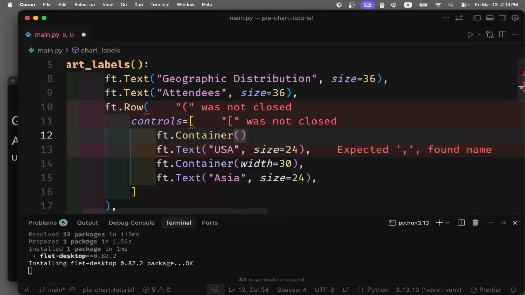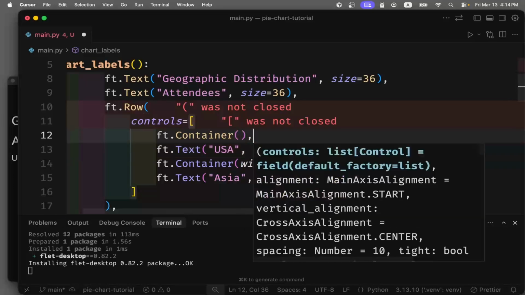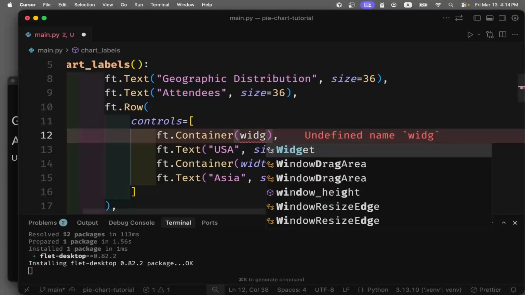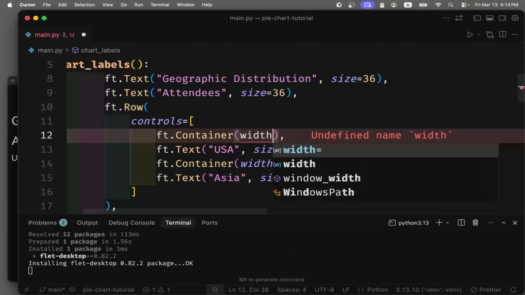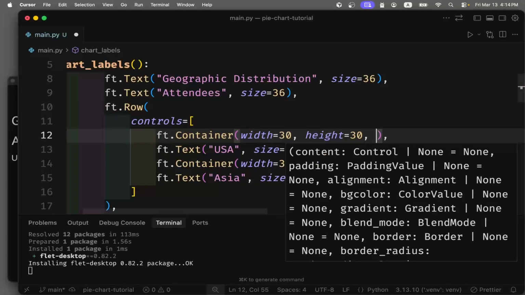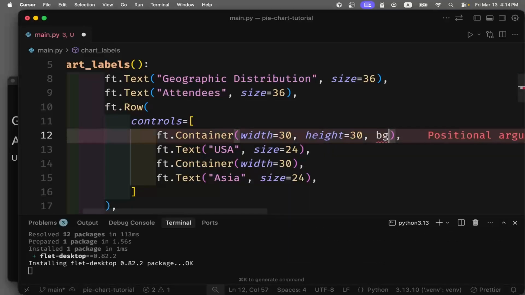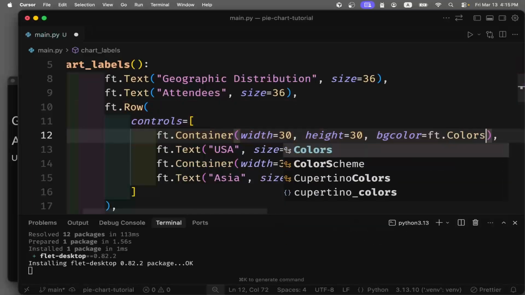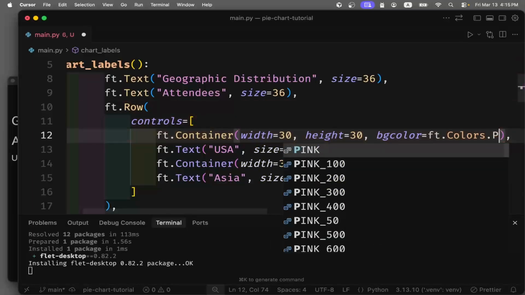This is for the color, like that little square that will signify which value it is. So the container is width, maybe we'll make the height 30 as well too. And the background color, colors. I think it's pink, right?